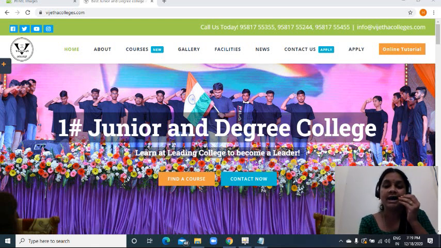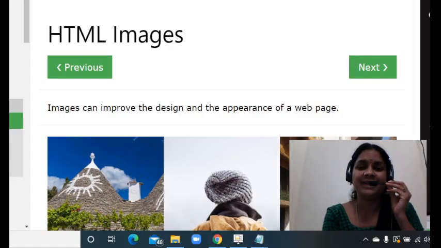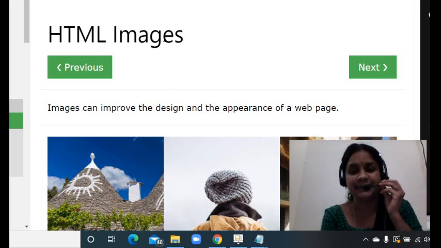Is it clear? Here we are going to learn the image tag. For this image tag, what tag are we going to use and what attribute are we going to use? Let us see here. Today we are going to learn a topic known as HTML images.